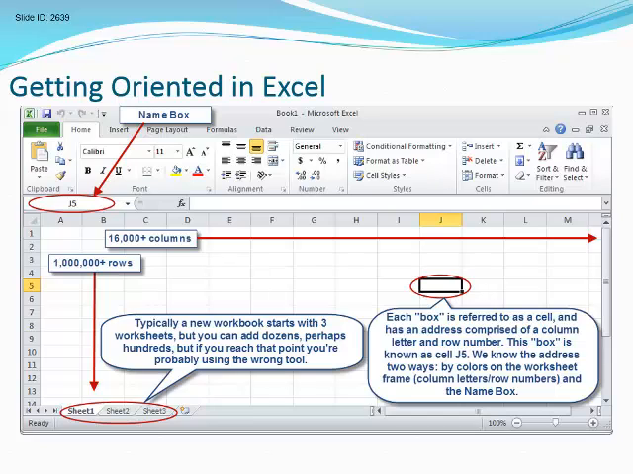Each worksheet in Excel 2007 and later has over 16,000 columns and over 1 million rows. Now, you may encounter some older workbooks that are only going to have 256 columns and 65,000 rows.